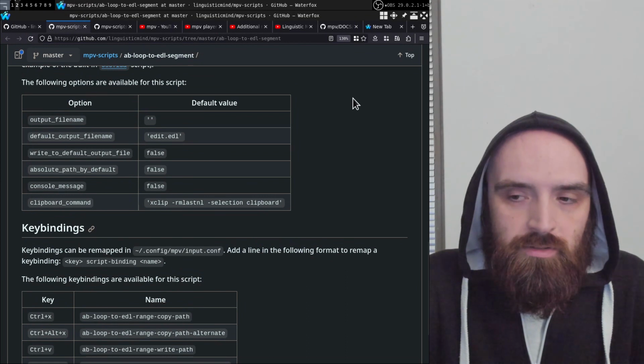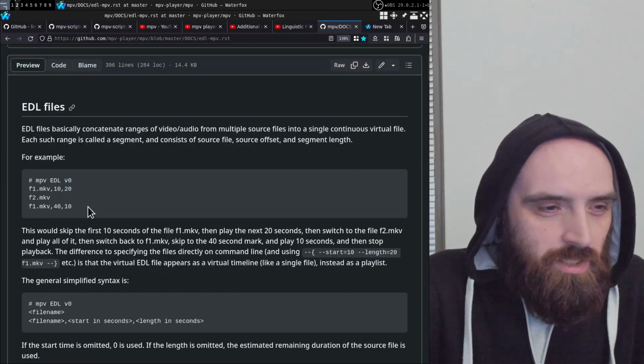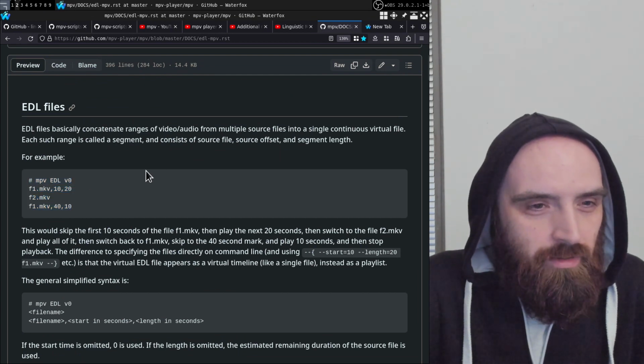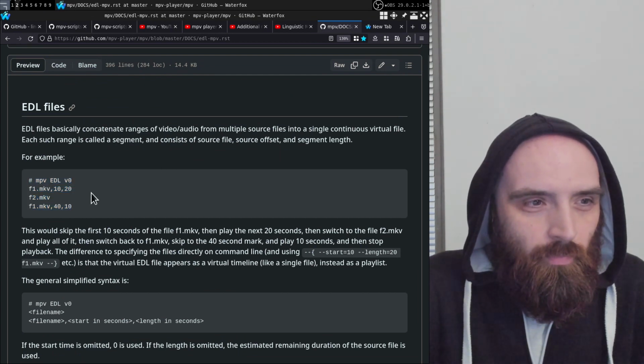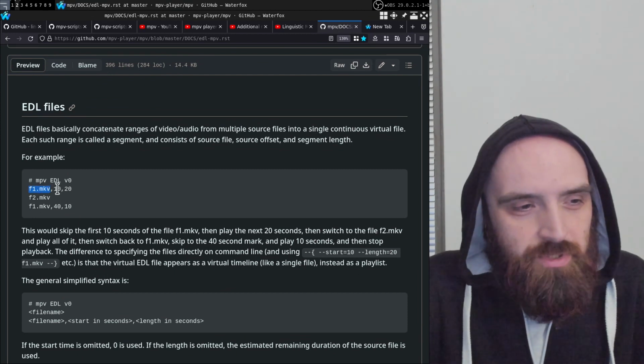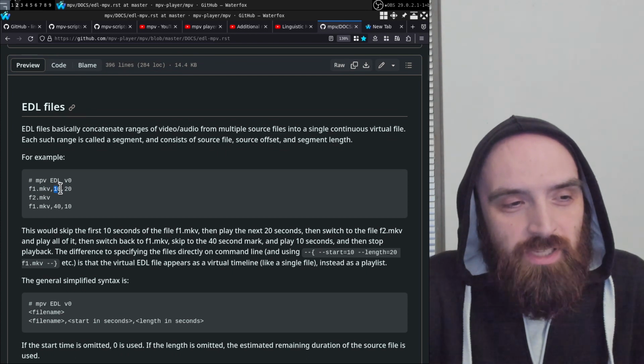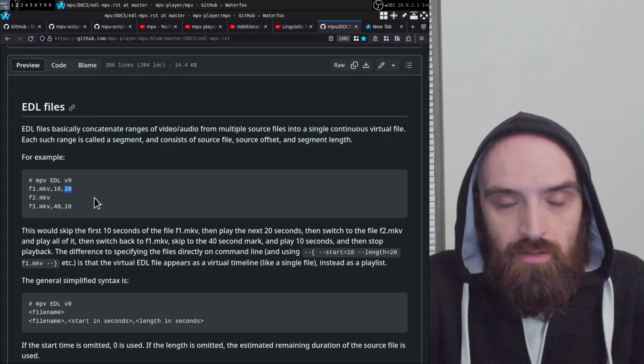So let's go back to the specification. So we talked about the general format. Like we already talked about, the first parameter is the file name, the second one is the starting point of that segment, and the third one is the length of the segment.